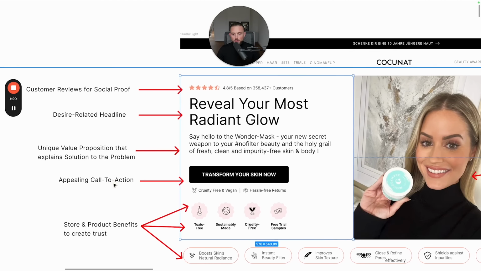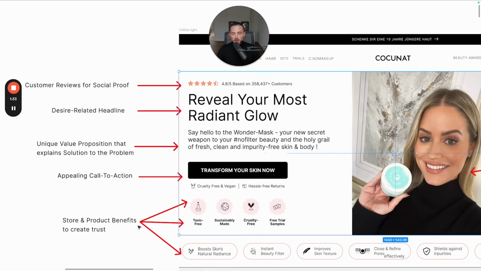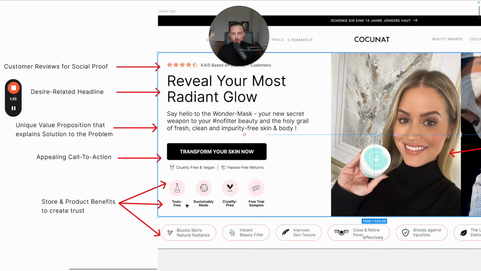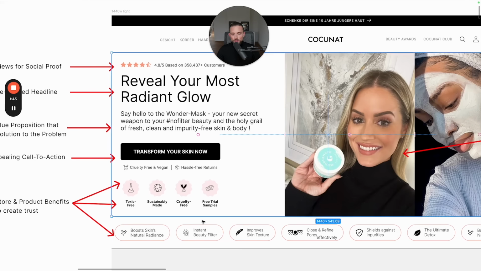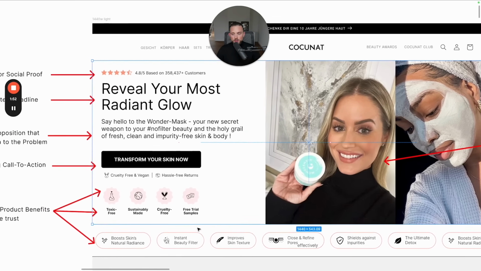Then underneath that, we basically have an appealing call to action, which is transform your skin now. And then underneath that, we just have a bunch of what I like to call product and store benefits to create trust. So you can see it's cruelty-free and vegan, hassle-free returns, toxic-free, sustainably made, instant beauty filter, improved skin texture, and all of that stuff. So these all build trust.